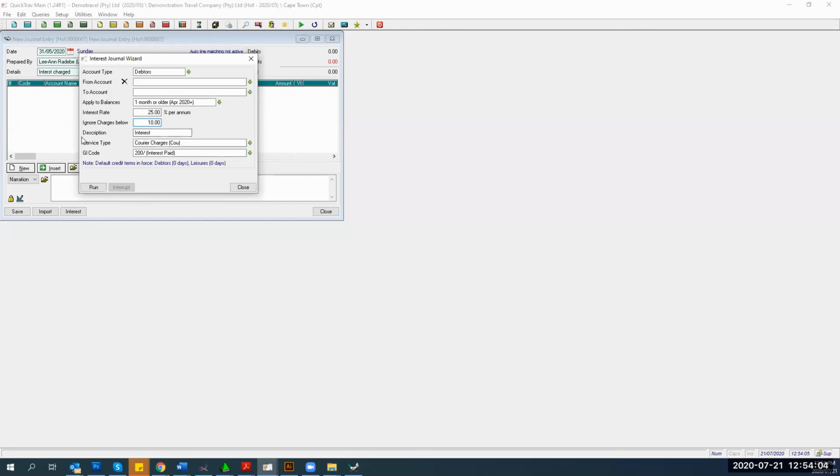In the description, select where you want to charge it, and then, very important, you would or should actually have an interest charge. I don't think I have it, so I'm very sorry. I'm just going to call it a general charge, but you would have something in there called interest. Very important, specify the GL account that you want to charge to and say run.